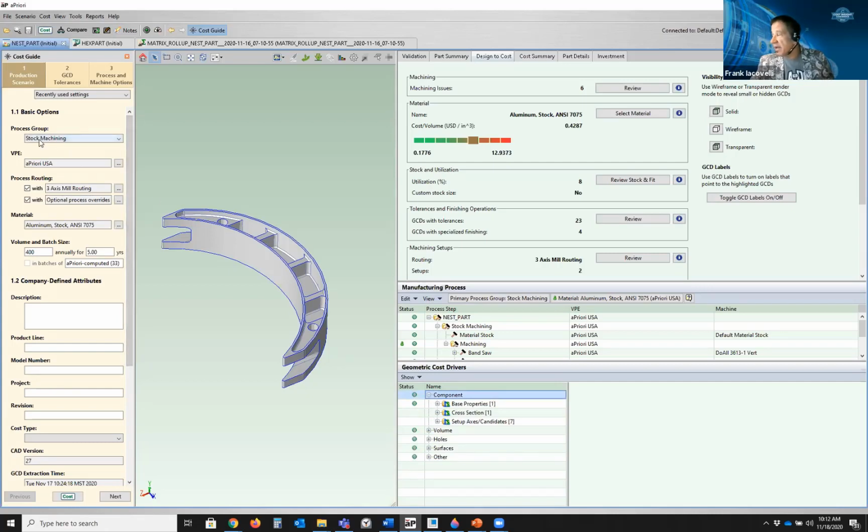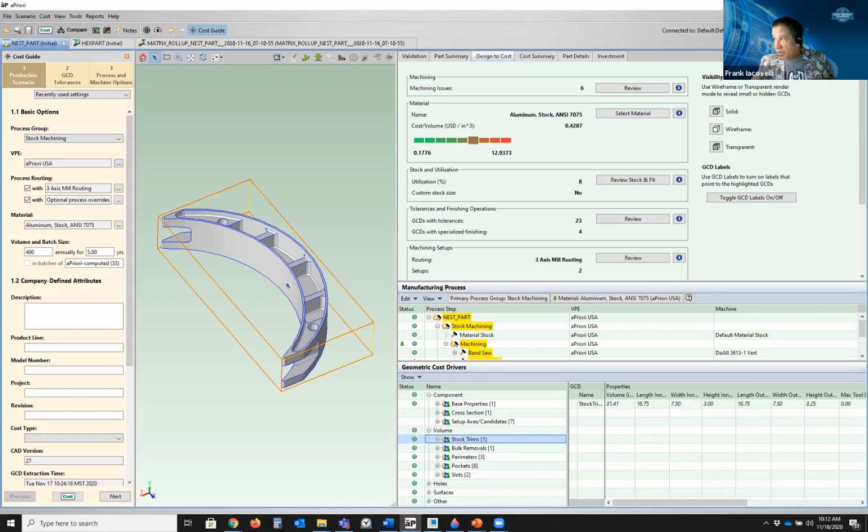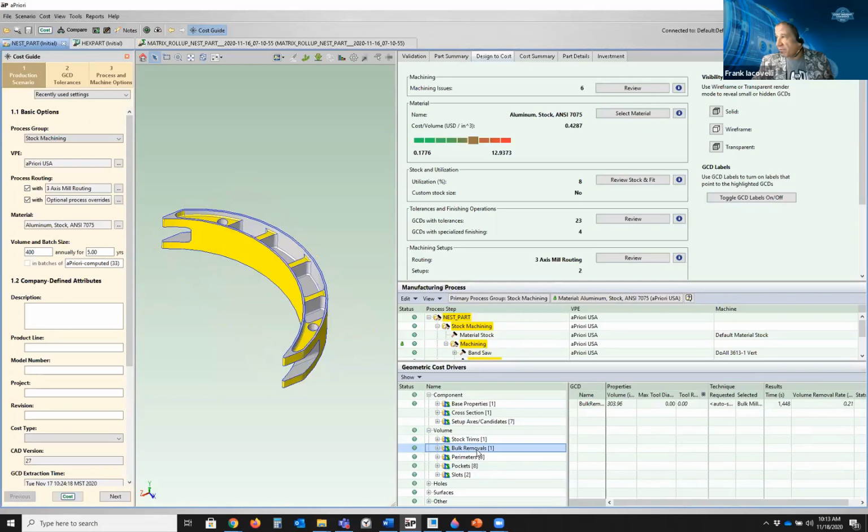This is based on the process group of stock machining, but we've put a lot of effort into the roughing, and that lives under volume. So you have a stock trim. That's where the material utilization comes from. Before, all we had was bulk removal for roughing, where what it did is looked at the part, looked at the volume of material removed, and then calculated a roughing time based on some algorithms.